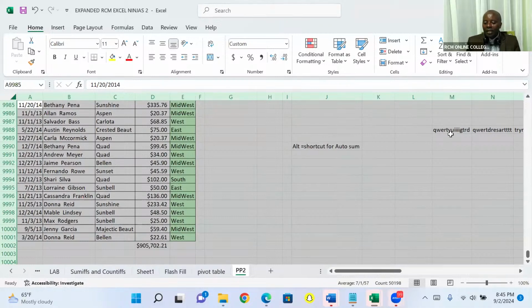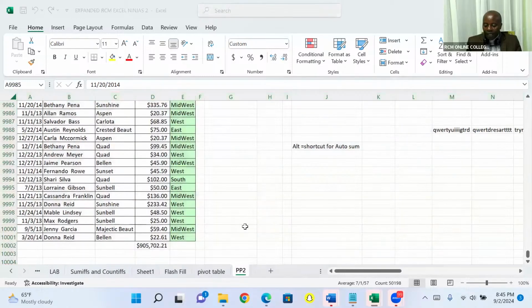There is background noise, just a moment. I'm sorting it out. Okay. Yeah, I hope now it's a bit better. All right. For auto sum, I'll redo this for auto sum. Okay, the Alt equals, all right.